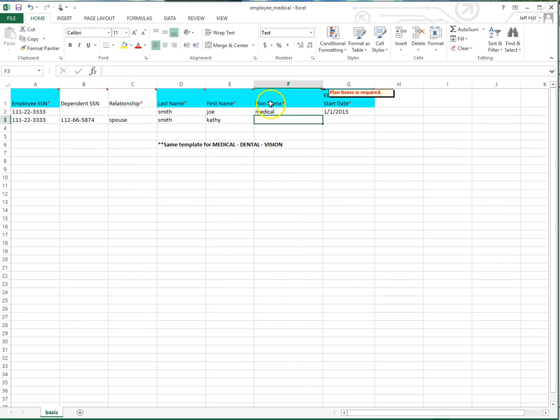Do they need to put in plan name and effective date for dependents? They have to put in the plan name for every person that is enrolling, including all dependents.